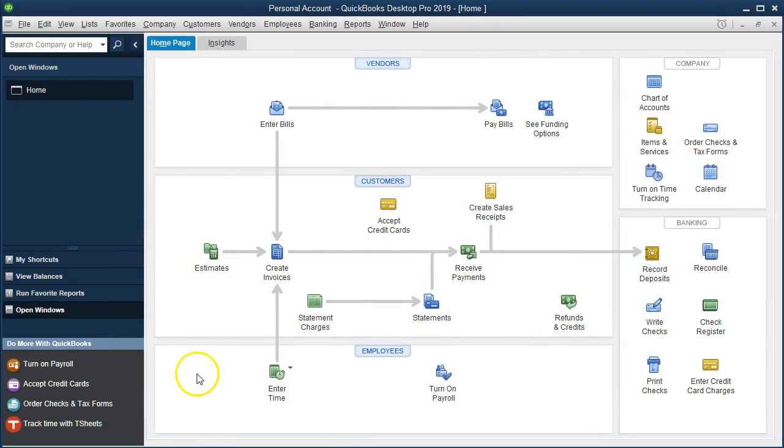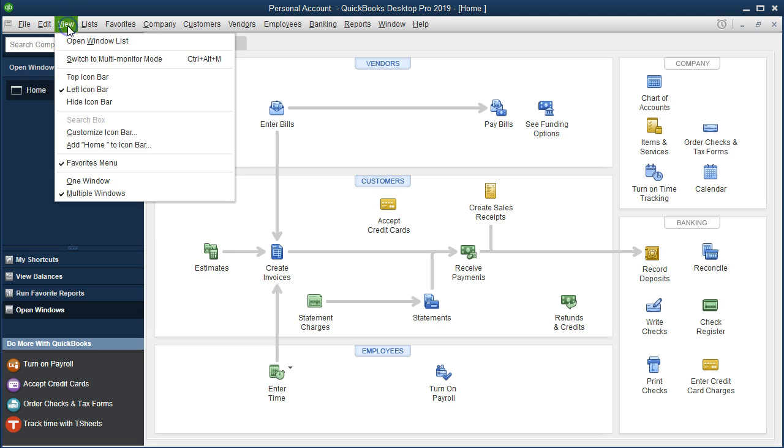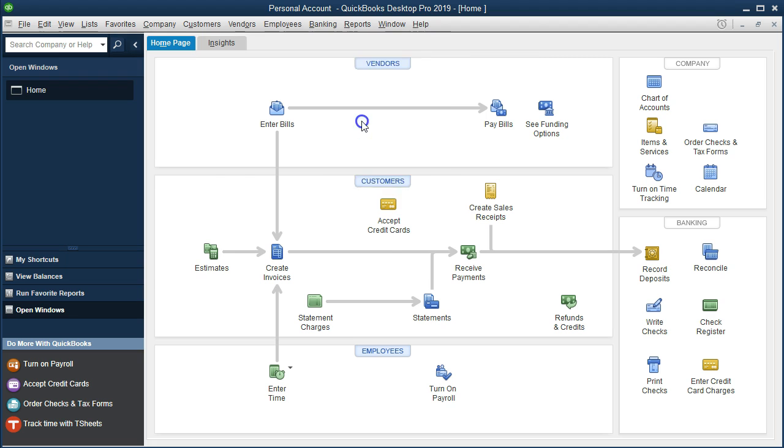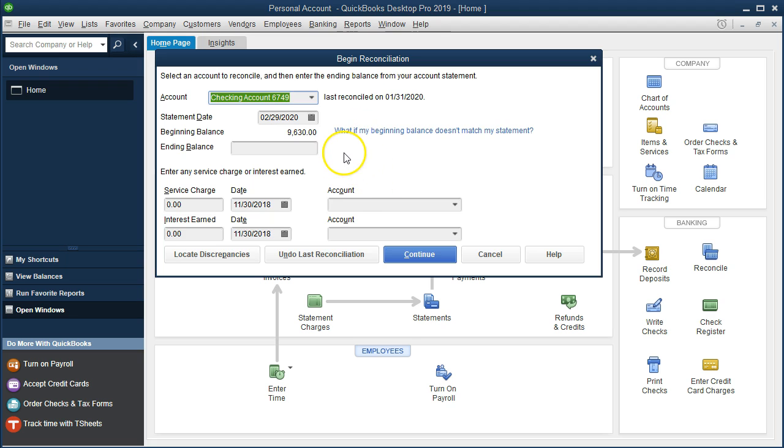Here we are on the home page. We currently have the open windows open. You can open the open windows by going to the view dropdown and selecting the open windows list. We're now going to go to the bank reconciliation item by going to the banking dropdown, and we'll go down to the reconcile banking and then reconcile. Then we have our reconciling item.